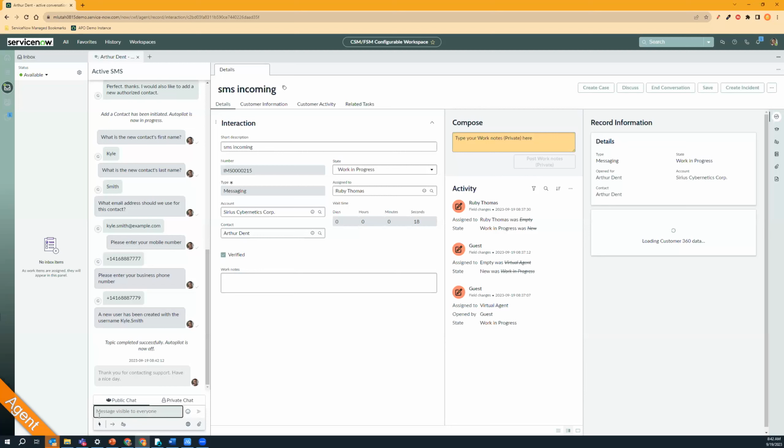Now, one of the other things too is we have the ability to do the public chat, which you've been seeing. We also have the ability to do private chats internally. We can transfer that to another agent. We can go in here and transfer it to another queue. So if it got rerouted for some problem, and it wasn't the right queue, we can transfer that to the correct queue.